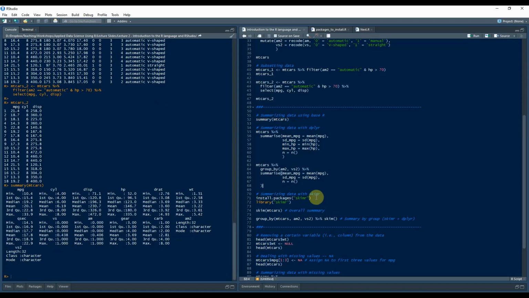We can also create manual summaries, which I use quite often, because the summary prints some useful information, but sometimes we need specific information rather than all the first quartile, third quartile, maximum, and minimum. So let's say I would like to summarize my mtcars data set. I would like to find the mean MPG, standard deviation of MPG, minimum of horsepower, maximum of horsepower, and how many cases I have in my data set.